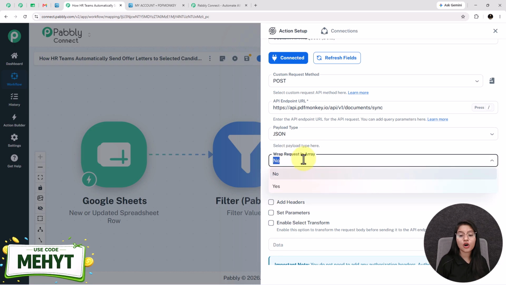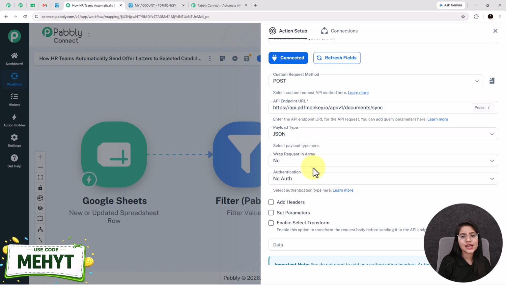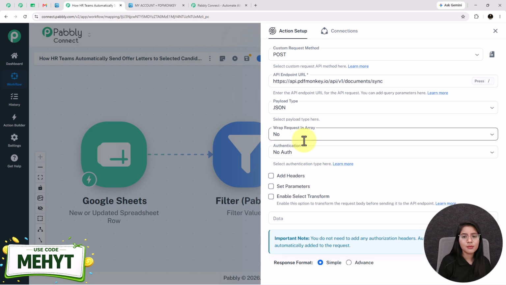Next, you will find the option Wrap Request in Array. See, if your API request needs the complete JSON payload to be wrapped inside an array, then you can select yes from here. For our current setup, I don't need to enable it. Moving forward, these remaining settings are not required for our current request, so I'm not making any unnecessary changes here.